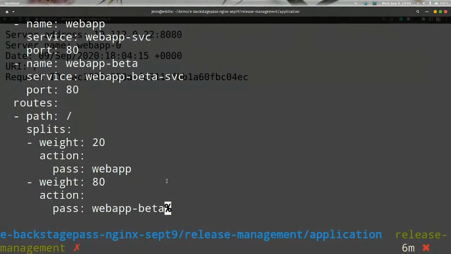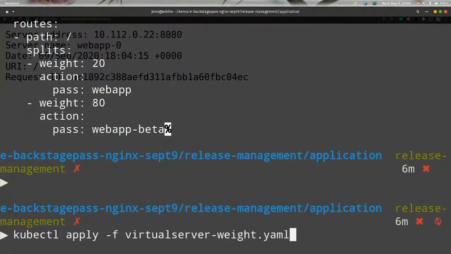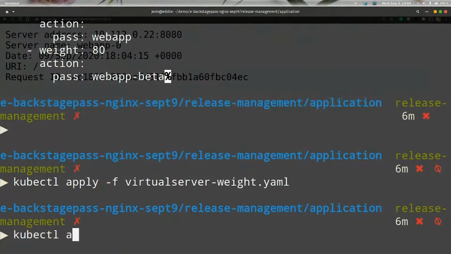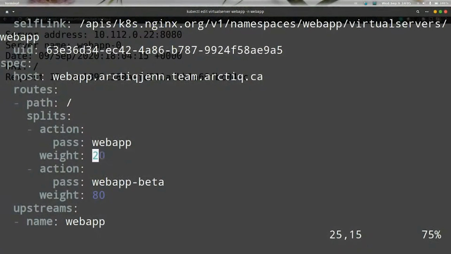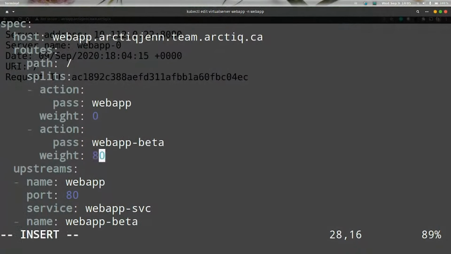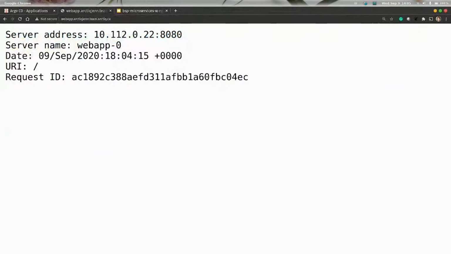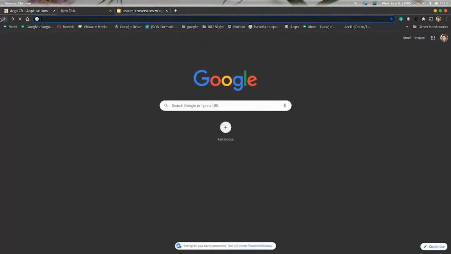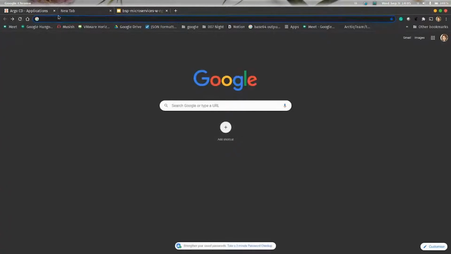I have one other one where you can shift this across multiple namespaces. But in this case, I could now edit this and just change this. And all of my traffic should now be going over to my, most of my traffic should be going over to my beta app now.